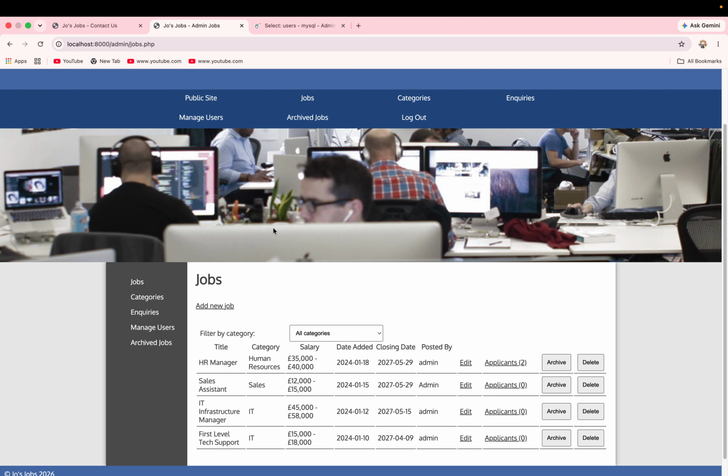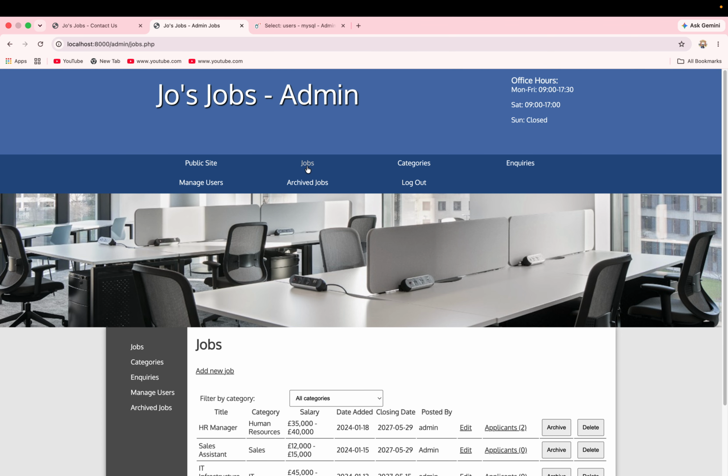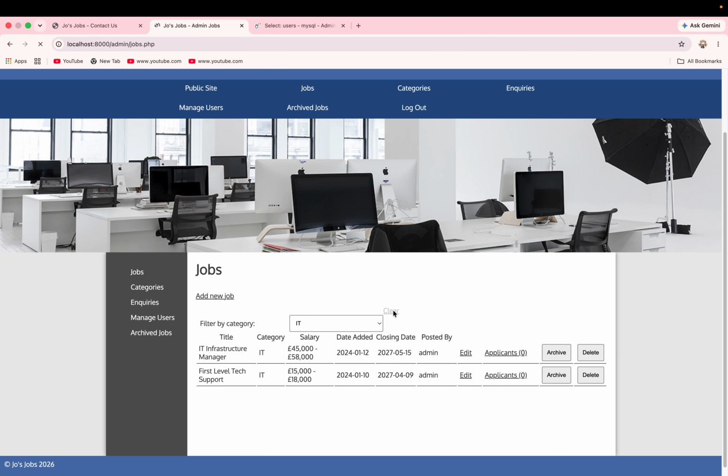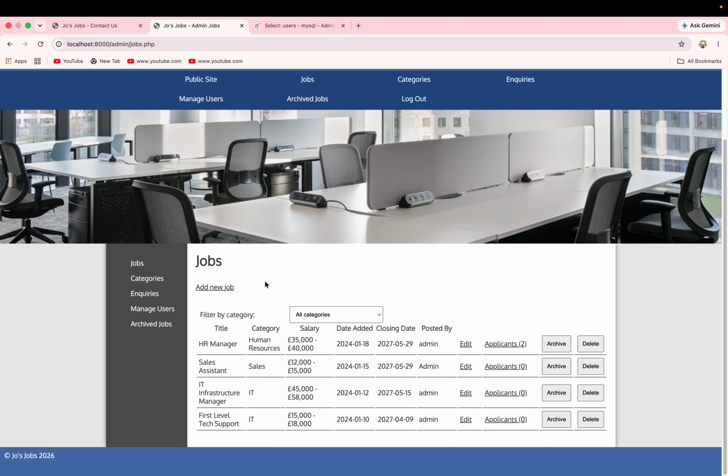This is the admin job list, client change number 5. I have added a category column showing what category each job belongs to, a date added column, and a filter drop down to filter by category. I can filter the job list by category, and now only IT jobs are shown. When I clear the category, now I will try to add a new job to demonstrate the features.